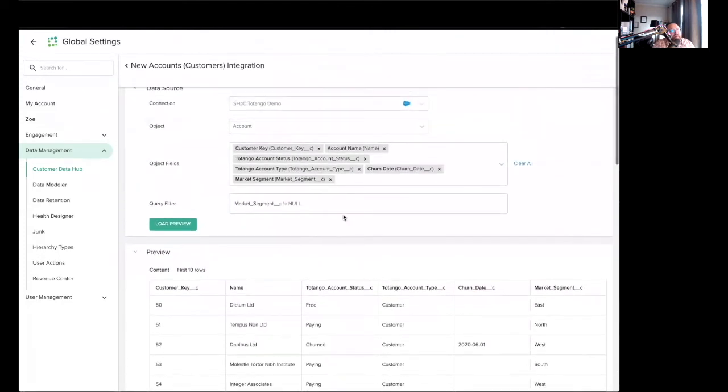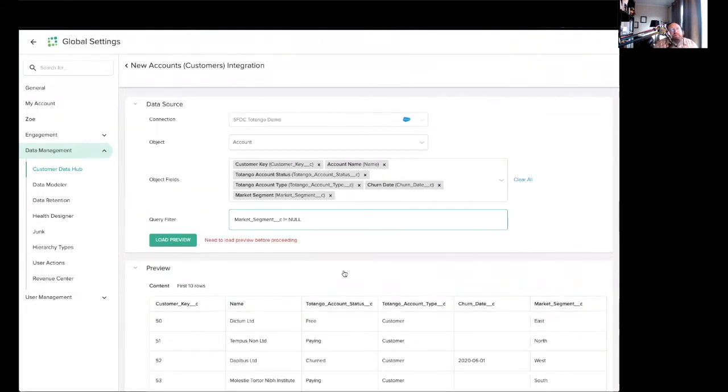But if you remember, I said I want to limit this data to only the recently churned customers. I want to limit the number of accounts that I have in Totango based on the fact that they've churned over a certain time ago. Now, let's just talk about very quickly status and why it's important. A lot of customers, when they start out with Totango, will want to bring over only paying customers. So their filter will be and Totango account status equals paying, right? And this is what they'll do.